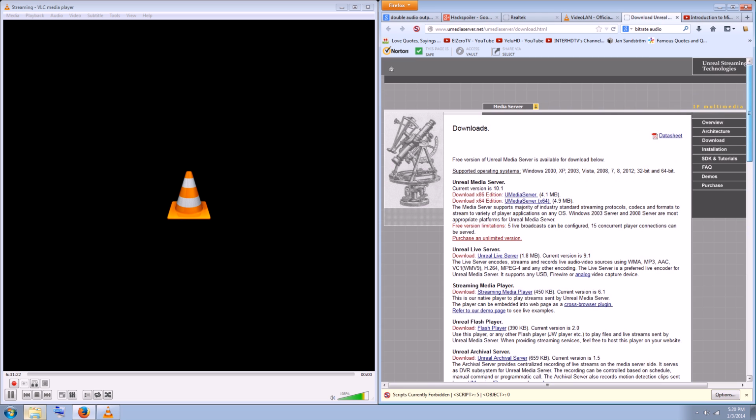Now, the third and last thing would be to download the Screen Capture DirectShow Source Filter. It's an add-on for VLC, but made by Unreal Streaming Technologies. What it lets you do is record or capture your screen or part of your screen, as you're going to see later.